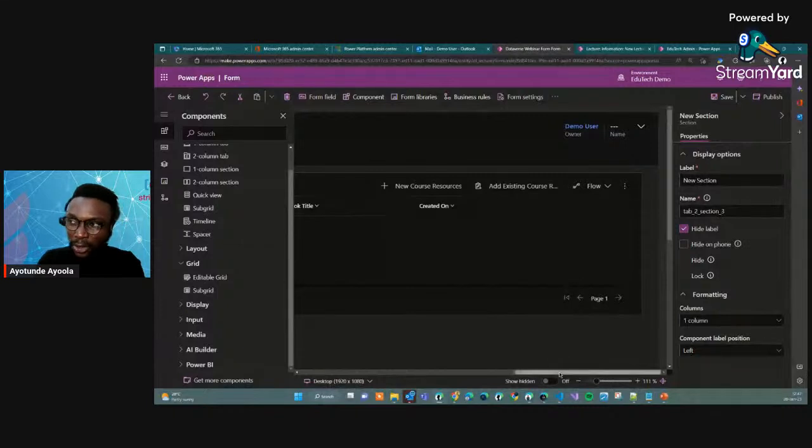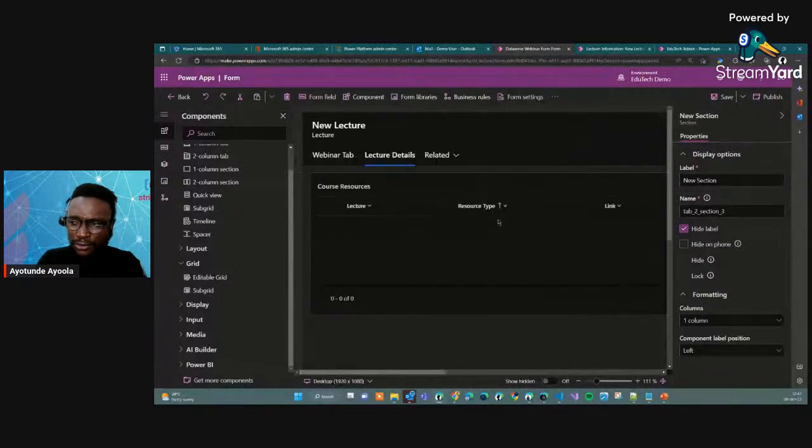I can even run an automation here. It's beautiful stuff. Can you see? So I can manage the course resources table on this same lecture form. Can you see the idea? On the same lecture form. So that's the interesting thing now. So let's leave it as this. So you can explore further with your forms.